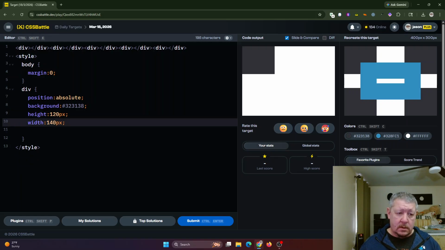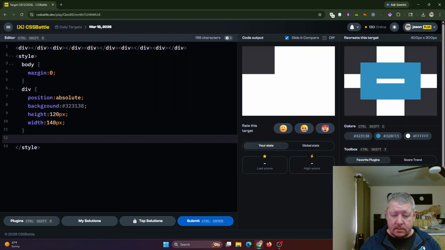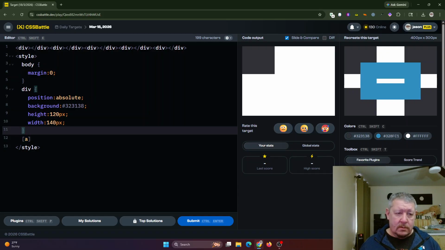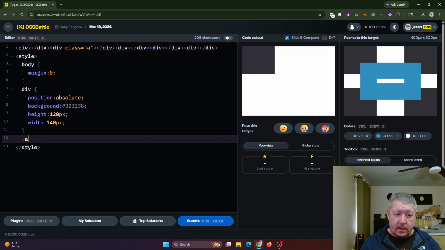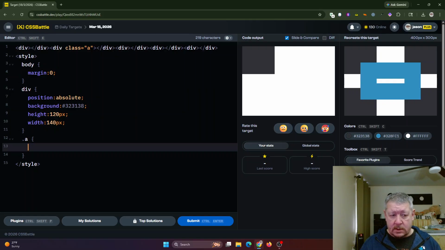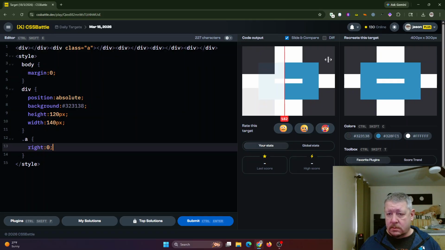After that, we need a way to place them. So we're going to use attribute selectors for that. I went over this yesterday. I'll go over it again quickly. The normal way to do this would be to have class equal, and I'm just going to call it A for now. And then you would write .A and whatever you want. So in this case, you would put right: 0, and that would move that one across to where we need it to be. So that's where we want it to be.